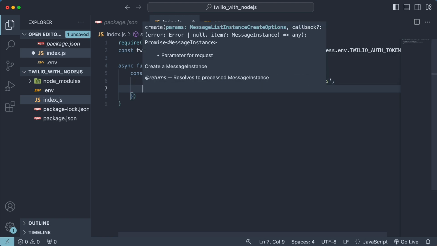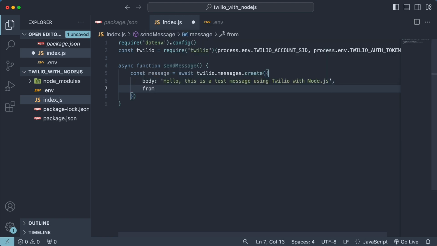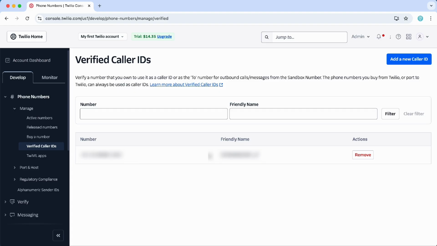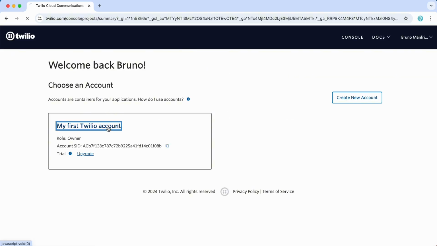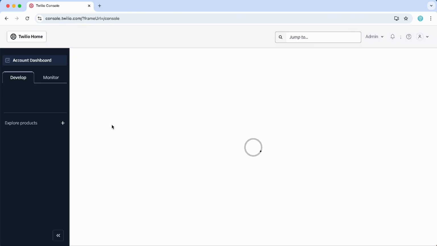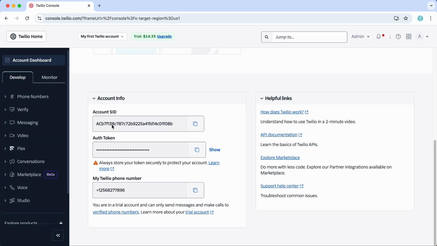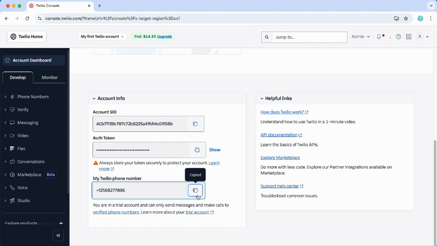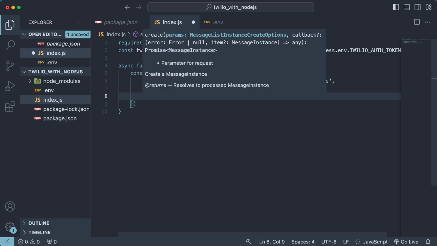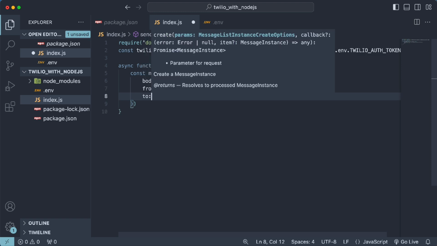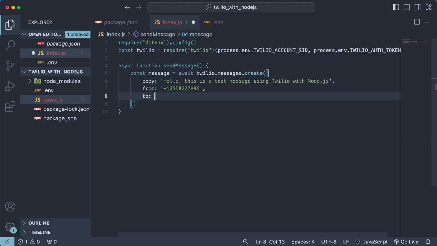Okay, next we need to set the from property, which is the trial number that Twilio created for us. So back on Twilio's dashboard, let's open our account by clicking on Twilio Home on the top left, then select our account. And below the keys here, let's copy my Twilio phone number and paste on the from property. Last, we need to set the to property, which is the number we want to send the message to. So in this case, I'll add the number I added inside the .env file.